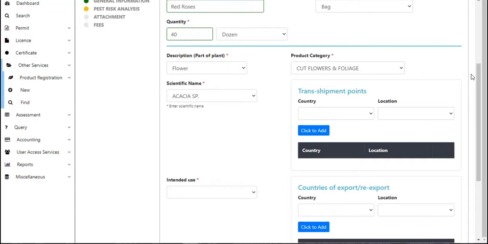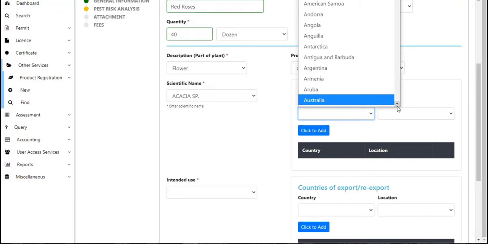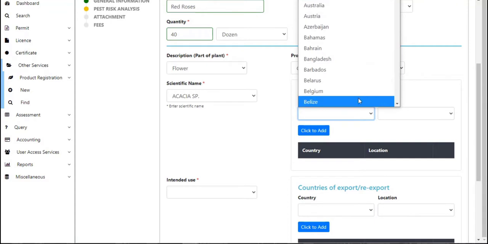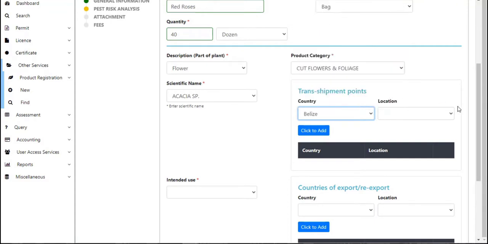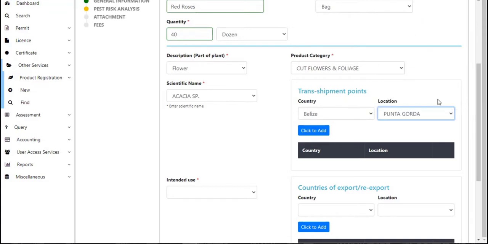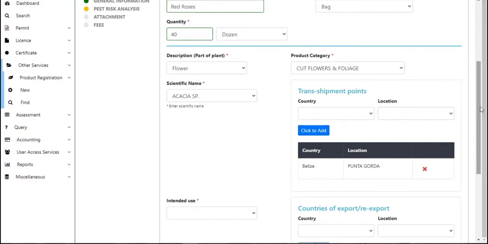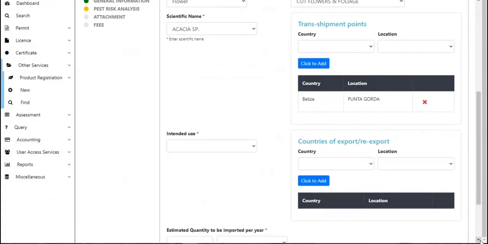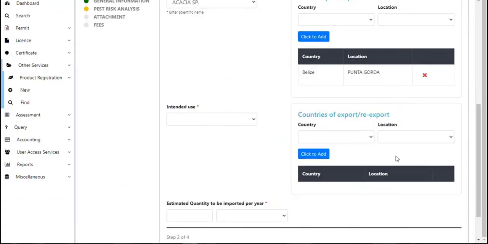So in this case, I'm going to select a transshipment just to give an idea of how it's done in the system. So I'm just going to select Belize, that's the country, and the location of a transshipment port in Belize. I'm just going to select something. Once I've done that, to add it to the system, I select click to add here. All right. So likewise, the country of export or re-export, I can also select if I have countries of export or re-export to select.